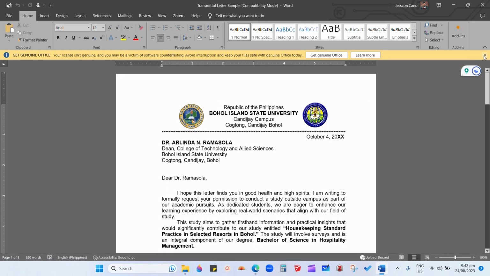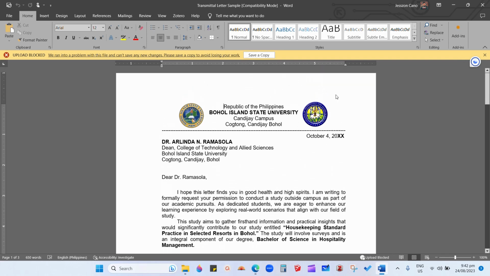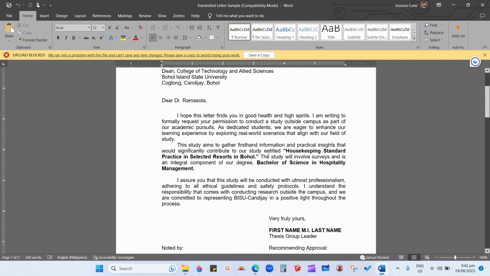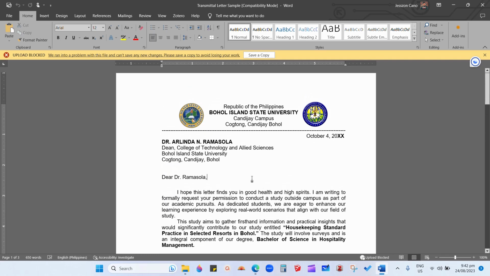So when we open the transmittal letter sample, this is how it looks like. First, you need to edit the date, October 4. This is just an example, 2023. Okay, so don't forget to edit this one. And then, you need also to edit the title of the study. And then, you need to put here the name of the thesis group leader, the name of your advisor also here.